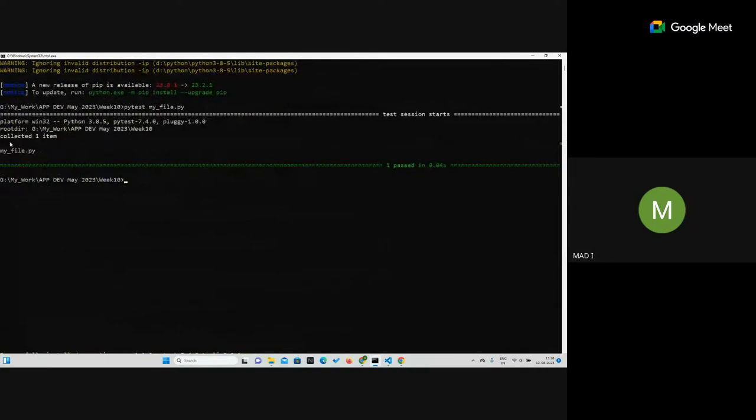Now you can see that it has collected one item. Why is it collecting one item only? Because there is one test case. Although there are two functions, there is only one test case. In myfile.py, it has collected one item, and the dot is a representation of a passed test case. You can see there is one passed in 0.04. We don't need to know where this time comes from. This is the time taken by the system to run the test case, check whether it is working or not, and then return the result.